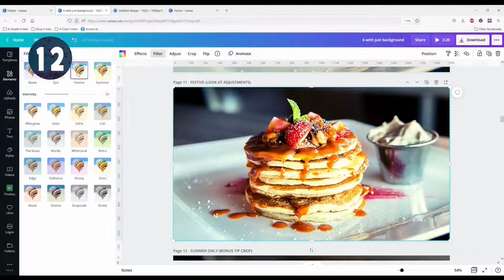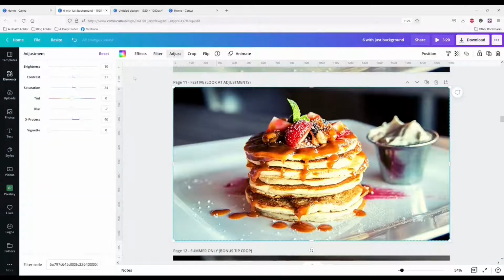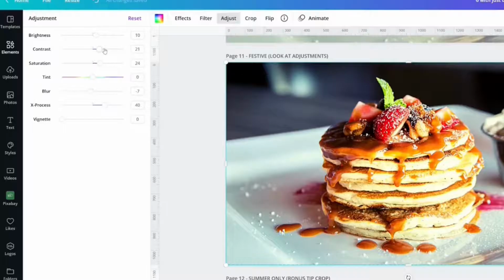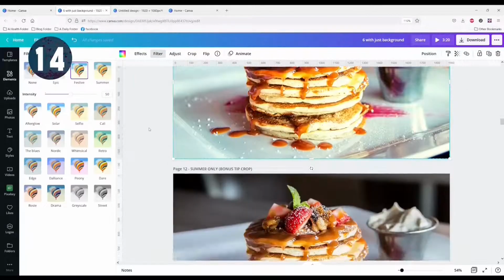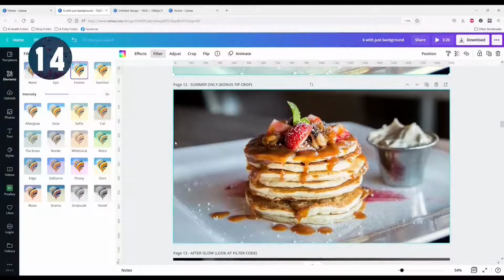Festive. Now again, here's the intensity bar, but this time we're going to look at the adjustments that were made. And you're going to see that the contrast was bumped up, the saturation was bumped up, the tint remained the same. You can actually manually adjust these yourself. Let's move on to summer.